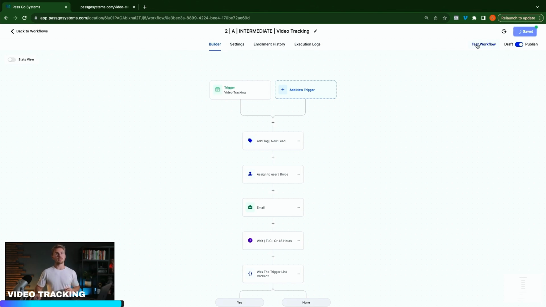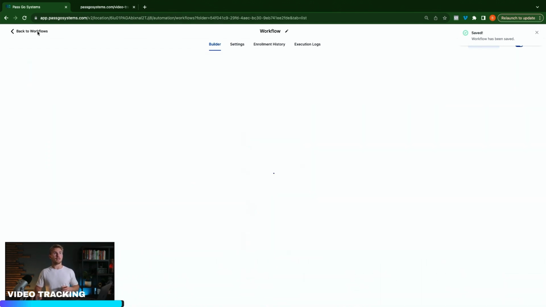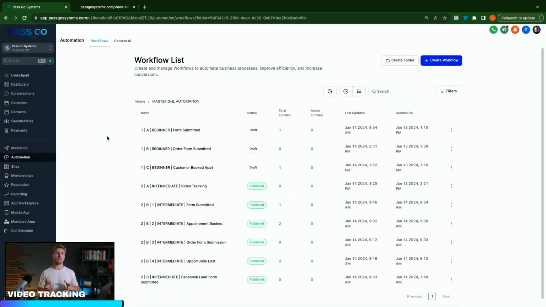So we're going to save this, and then that's the first workflow that we're going to look at here. And that's just using video tracking to get a message in front of a customer and stay in front of them and get them to sign up with us. And then the next workflow that we're going to look at is actually a series of workflows that we're going to use. And we're going to start to integrate opportunities with our workflows.